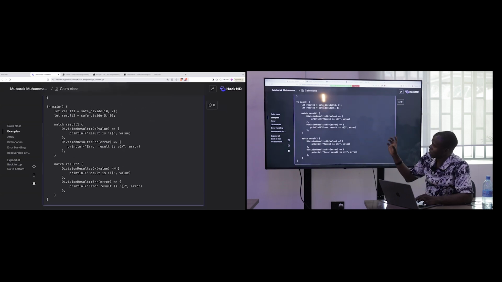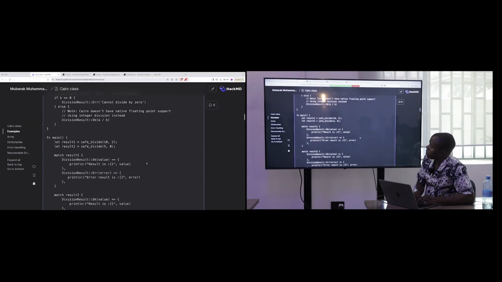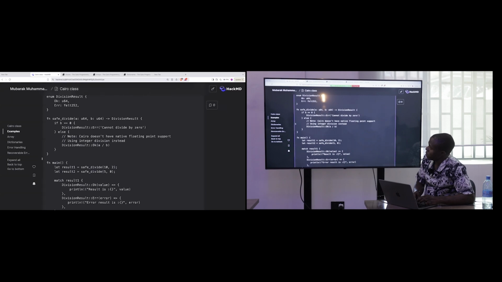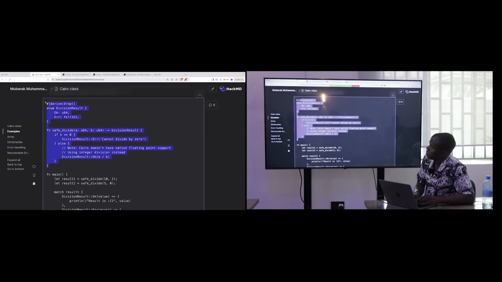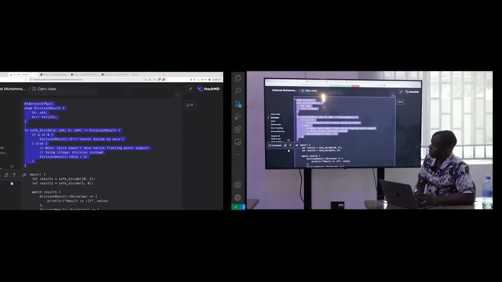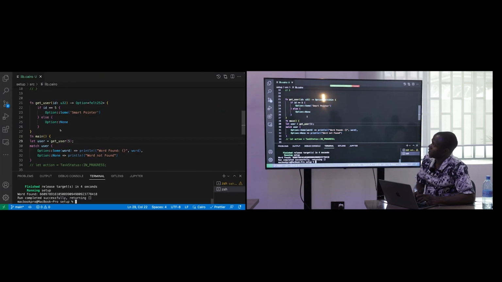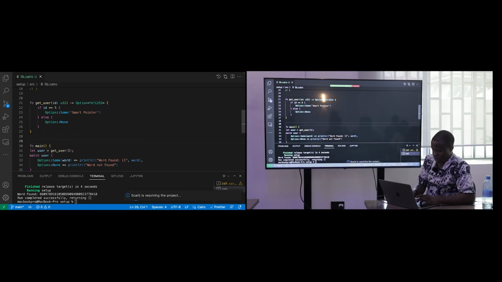Now, let's copy this code and play around with it in our code editor. Like I said, this is another example of using the result enum, right?